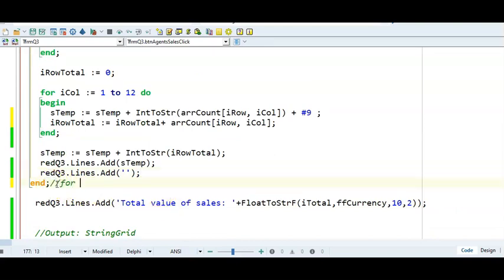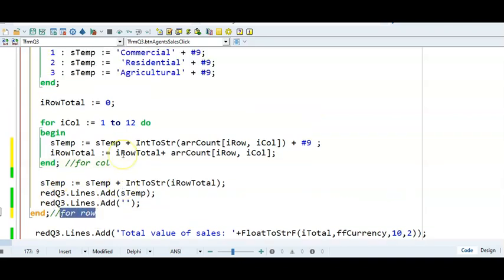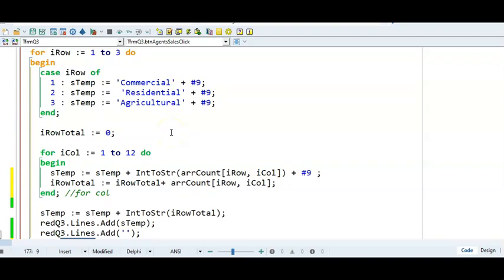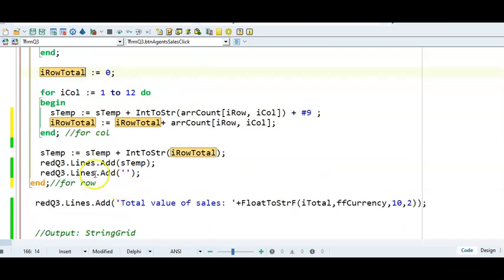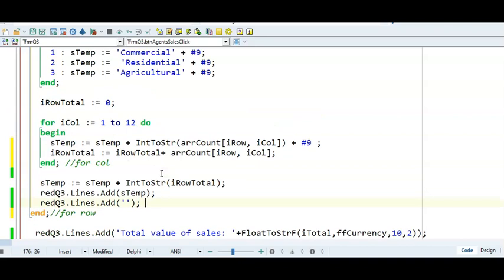This is the end of my for loop for the row. This here is the end of my for loop for the column. It does help sometimes. There's no marks for it, but it helps if you add some comments next to your ends to make sure you know what they belong to. So now it will go to row 2, start with residential, start the row total for residential as 0, loop through all the months, build the string, add the totals, add the total to the end, display that same line, and then also the empty line.